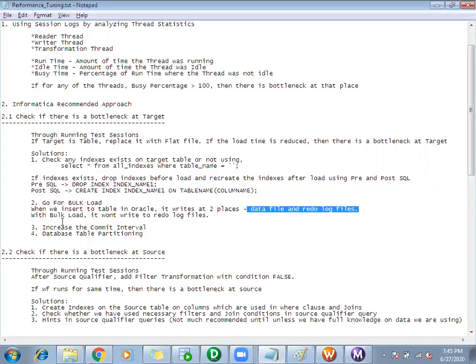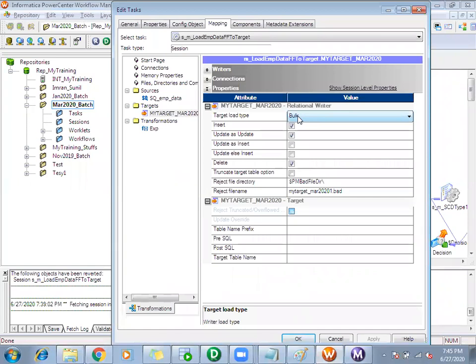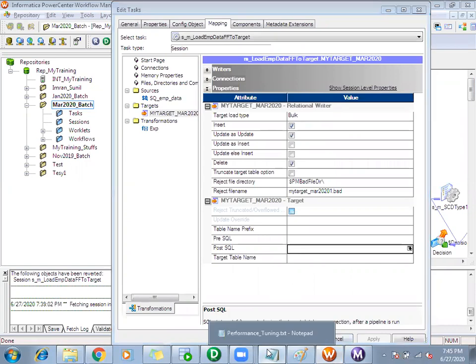If we use bulk load, it won't write to the redo log files. So the time taken to write the data to the log files will be reduced if we go for bulk load. So it will improve your performance. Okay, so you can use this bulk load option. Make sure you drop and recreate the indexes in your pre-SQL and post-SQL when you use the bulk load. Even this will improve the performance.